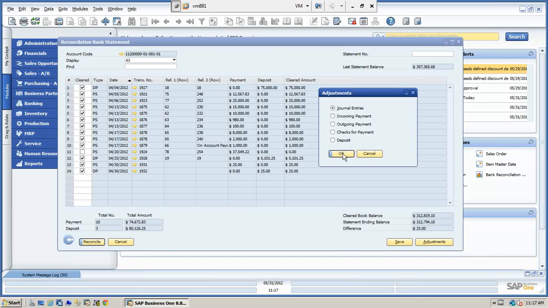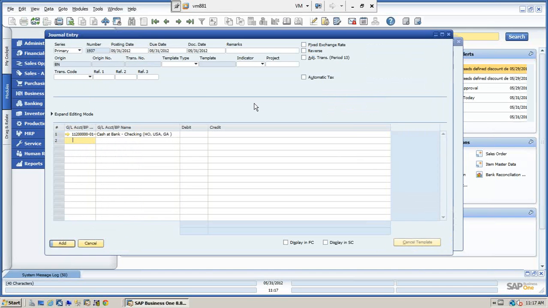Here I'm going to do a journal entry. I'm going to select it, okay, and you can see the journal entry information comes up. And I like to do the journal entries through here because of the origin. If you notice here, the origin is BN, which means this journal entry came from the bank rec program. You can also enter a journal entry through the financial system and do the same thing. The difference is that for a journal entry that you enter through the financial system, the origin will have a JE for journal entry because it's considered a manual journal entry.